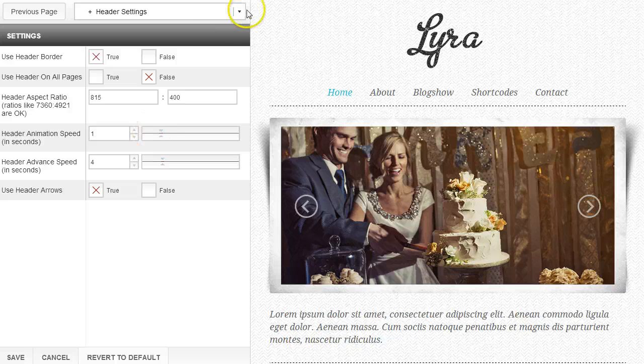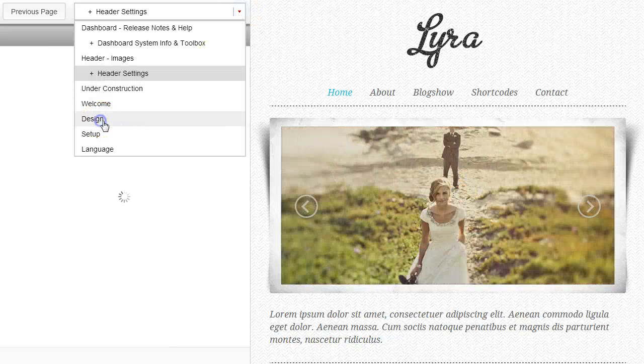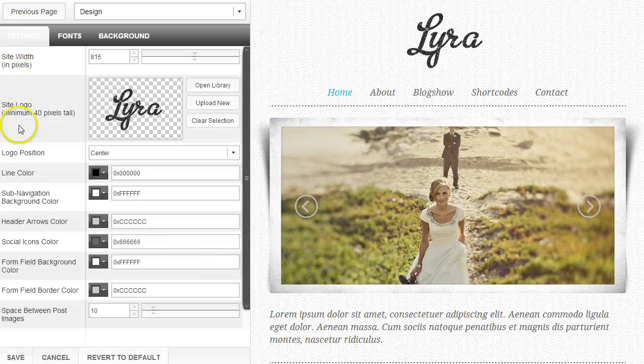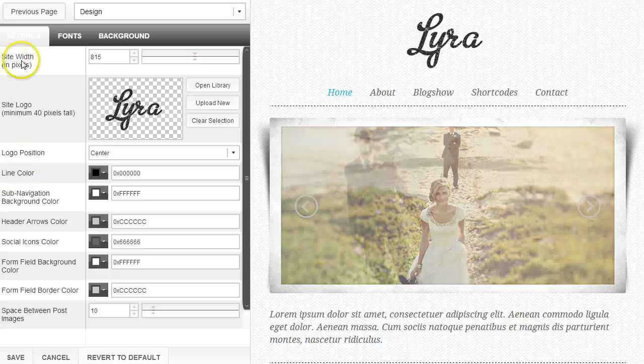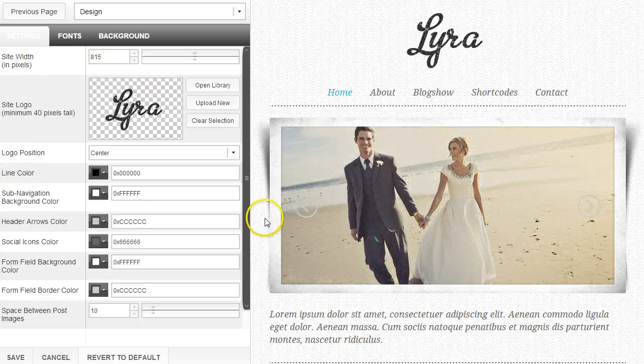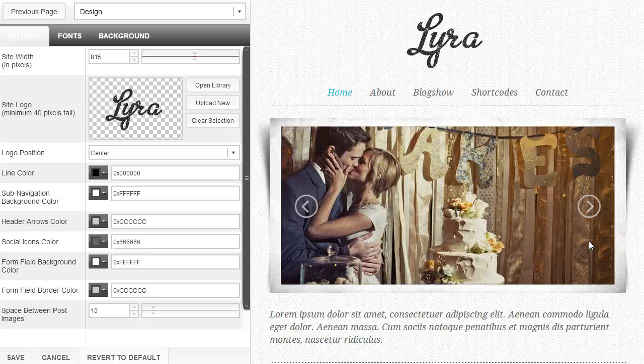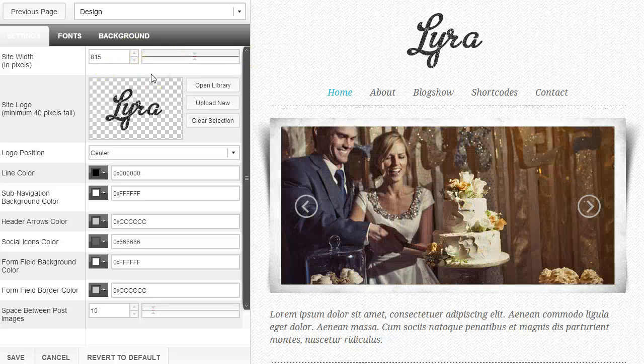So now the other options, we're going to go to the design tab, and we're going to be in this settings tab, and the first item is the site width. So this 815 is going to be this width right here that you can adjust. It's in pixels, and if you just drag this up or drag it down or use the arrows, you can change the width based on what you would need for your blog.